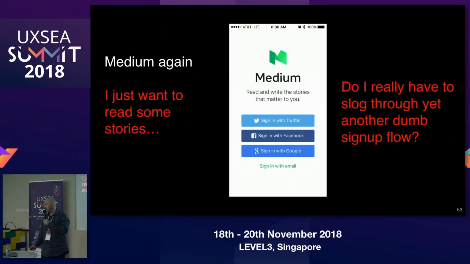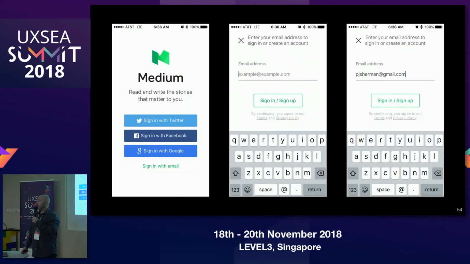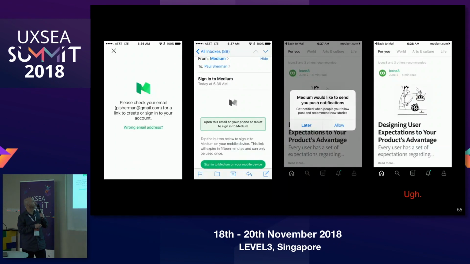Okay, now let's talk about Medium again. So remember, barriers, we're talking about friction. They had a great value proposition. Now I'm psyched to read stories and maybe even write some. Except they've got the old sign-up flow with an out-of-band authentication flow. And this is what you have to go through after that opening screen. 1, 2, 3, 4. Oh, go check your email, jump out of the application.